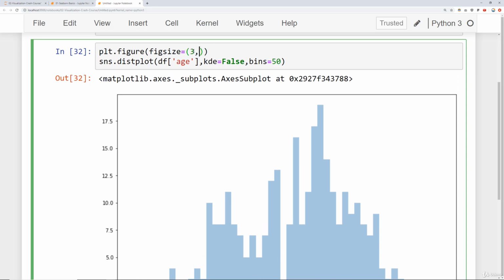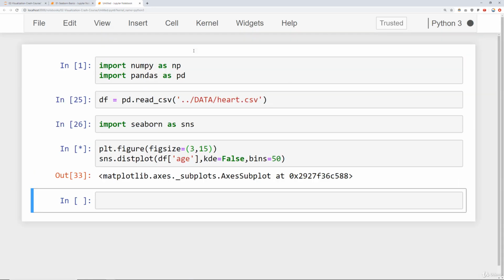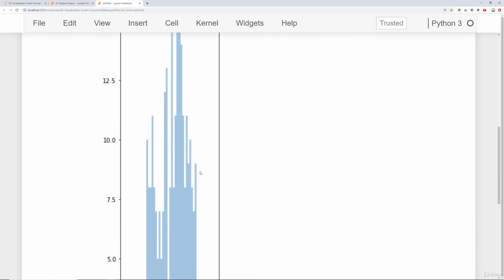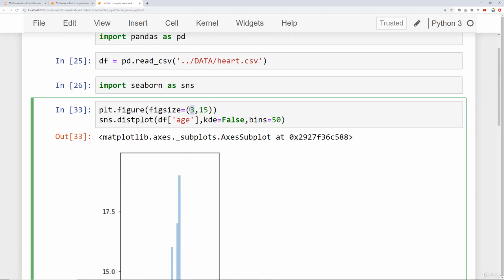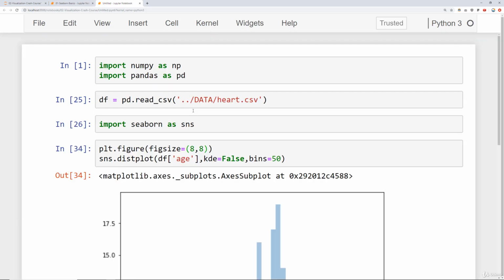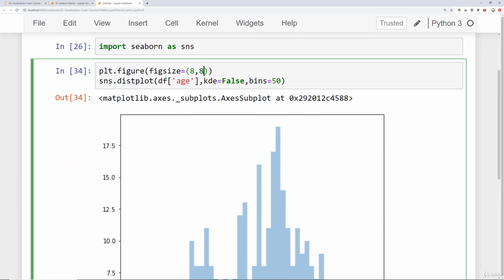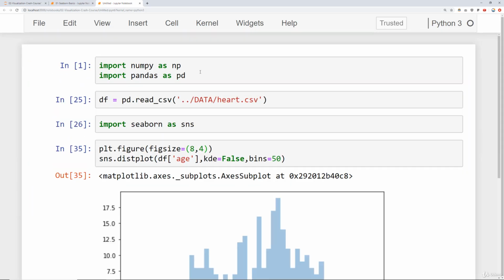So for example, if I made this 3 by 15, you can see how that is stretched out. So this 3 representing kind of along the x-axis, this 15 representing the y. Okay, so other things we can do here, let me turn this back into a more normal looking plot. Let's just say 8 by 8. Other things I can do here, in fact, we can make it a little smaller, 8 by 4.